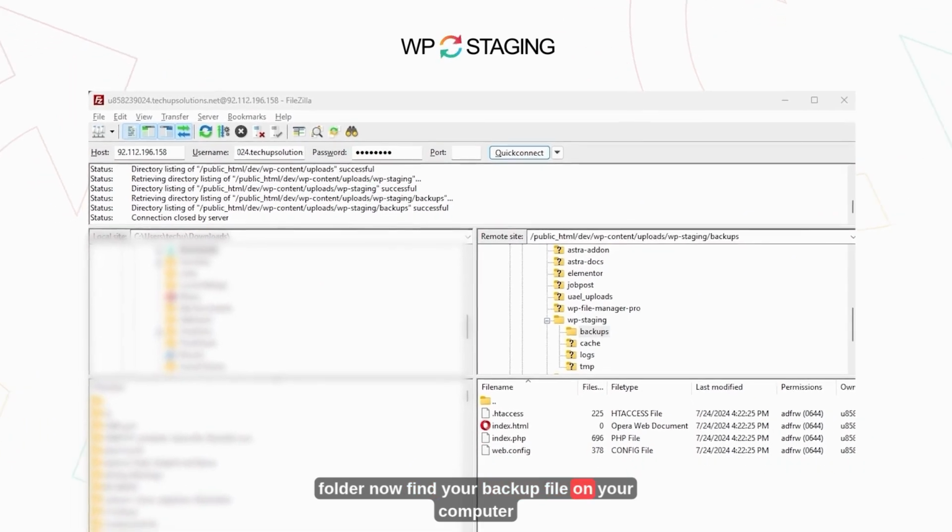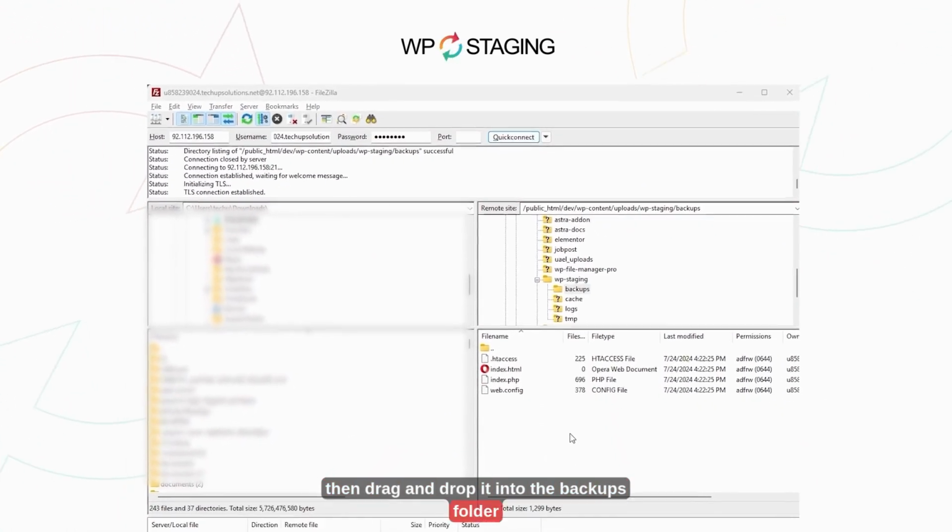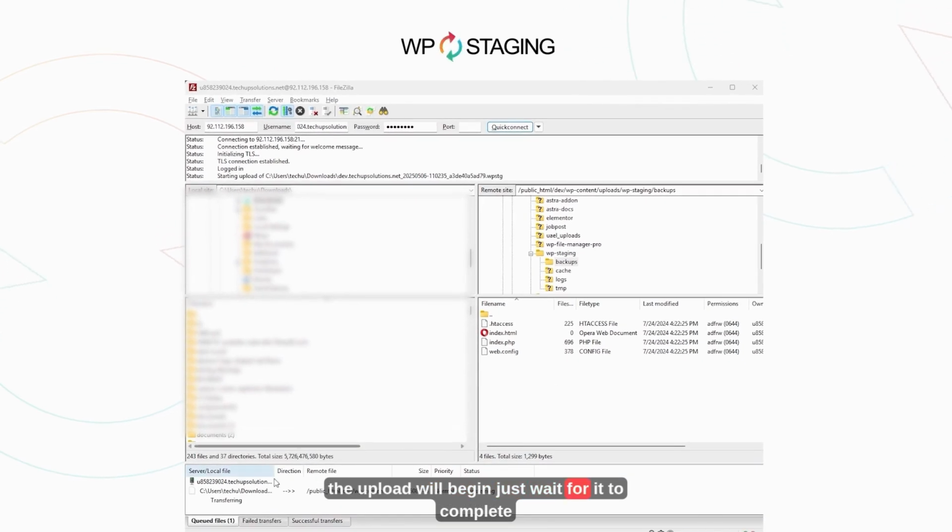Now, find your backup file on your computer, then drag and drop it into the Backups folder. The upload will begin, just wait for it to complete.